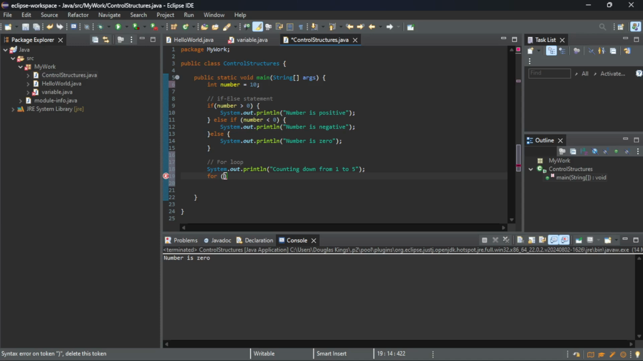Now for the int, you have to declare it like this. Okay, we have to create a for loop like this. You have to say int i equal to 1. All right, space it a bit. i equal to 1. Terminate. i less than or equal to, let's say 5, since we're counting down from 5. Terminate. i plus plus.